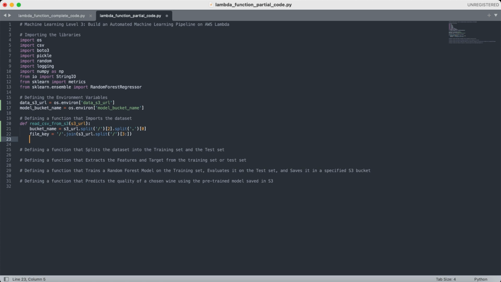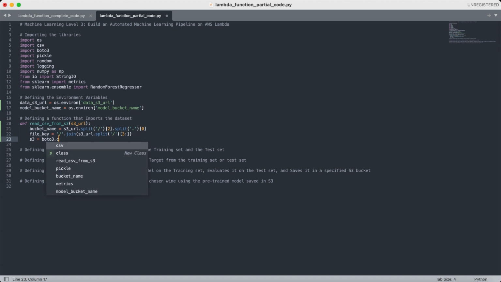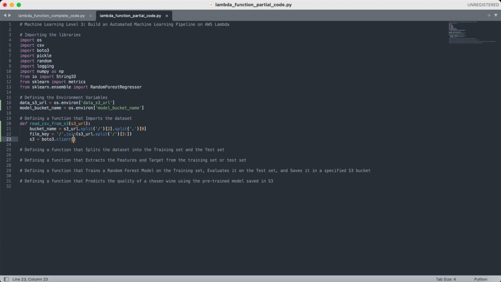Now the next step is to create what we call an S3 client object, which will allow us to interact with the S3 service. And so here, we're going to introduce a new variable, which we're going to call S3, which represents that S3 client object, and which we will initialize thanks to the Boto3 library, from which we're going to call the client function, which will take as argument in quotes S3. Okay? And that's just basically to open the connection with S3. All right, then next step.